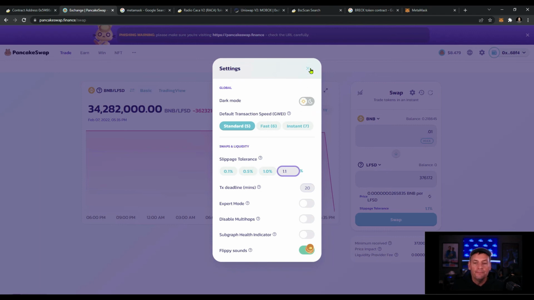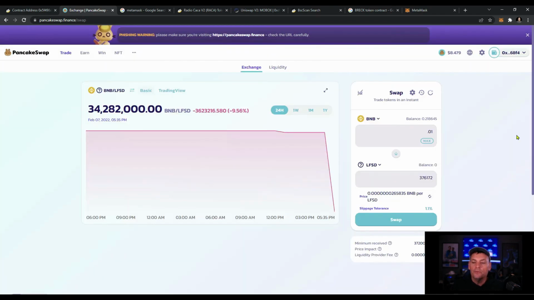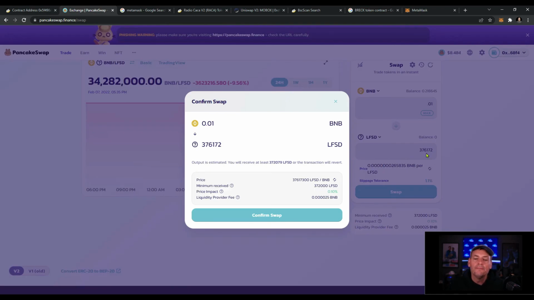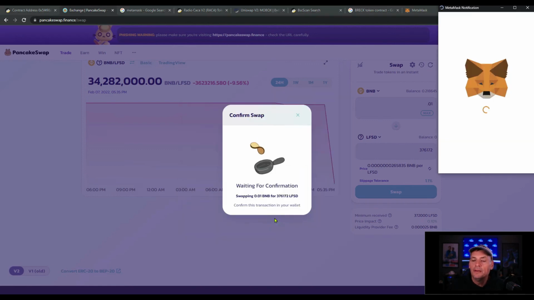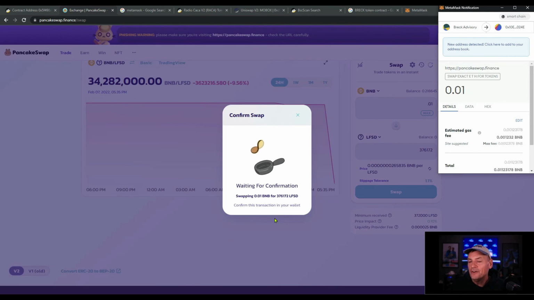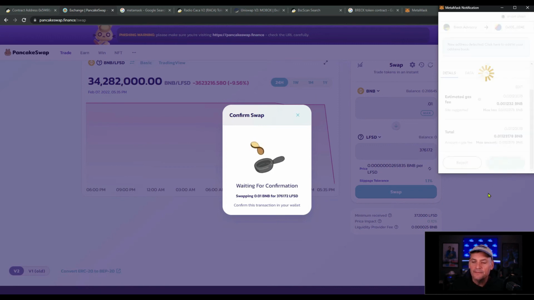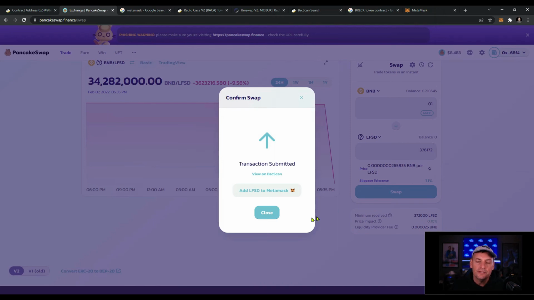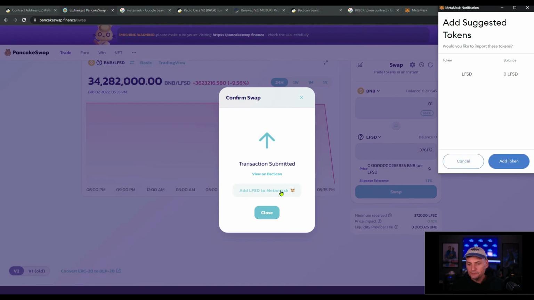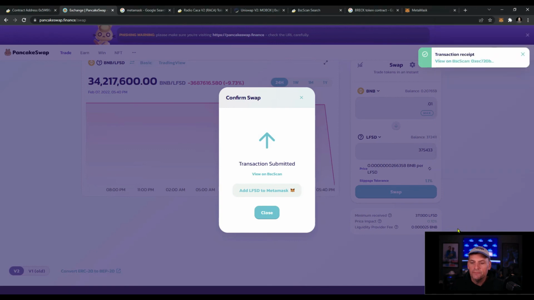So here we go. I'm going to change that setting to 1.1%. Okay, so I'm about to confirm the swap. I'm looking over the details right now and confirming everything looks good. I hit confirm swap, and this time it doesn't error out. I've got enough slippage set because I know this one has that 1% reward, and I hit confirm, and the transaction is submitted. And I'm going to say add left side to MetaMask. Add token.